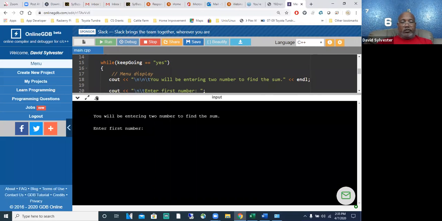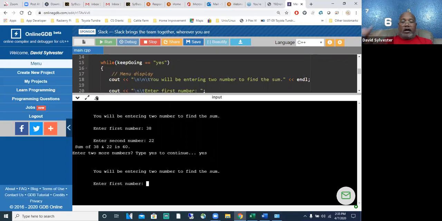And now it says, okay, enter two numbers. Okay, 38 and 22 is 60. Now it says, enter two more numbers. Type yes to continue, not Y. So I'll put in yes. And it allowed me to type two more numbers.